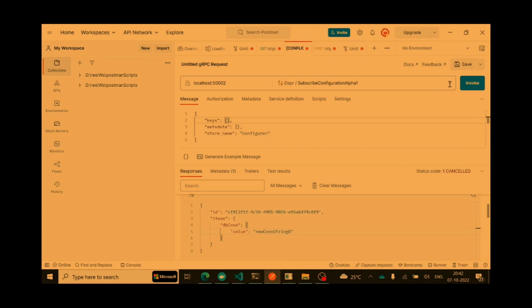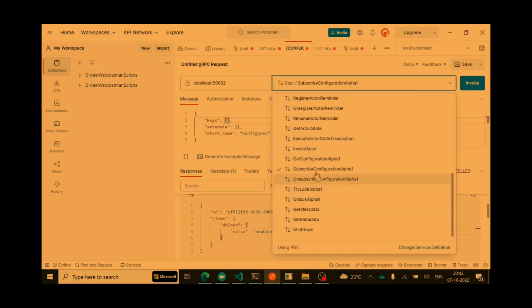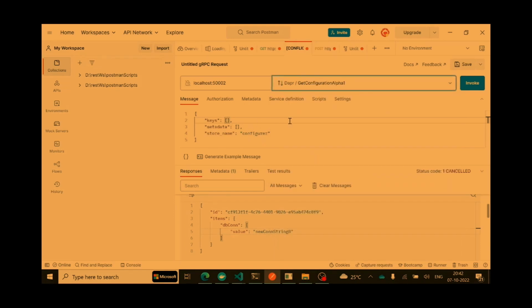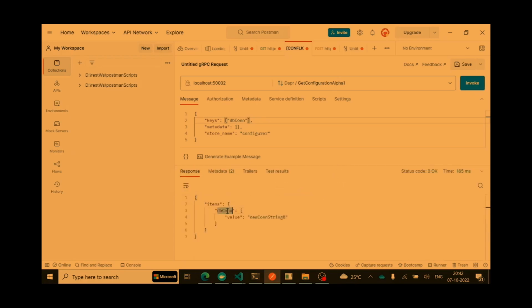So if I want to, let's say, get a particular key, let's say I want to fetch this dbcon, I should be able to receive. Yes, I should be able to fetch only this dbcon value.